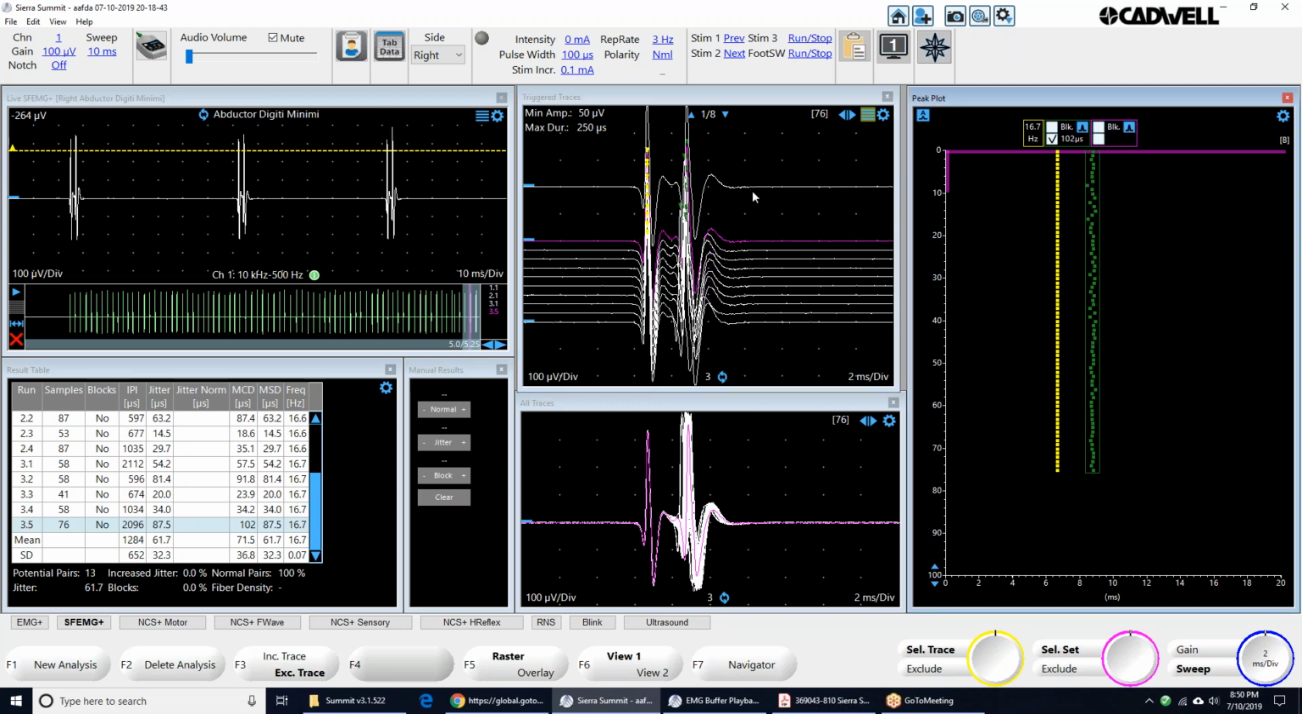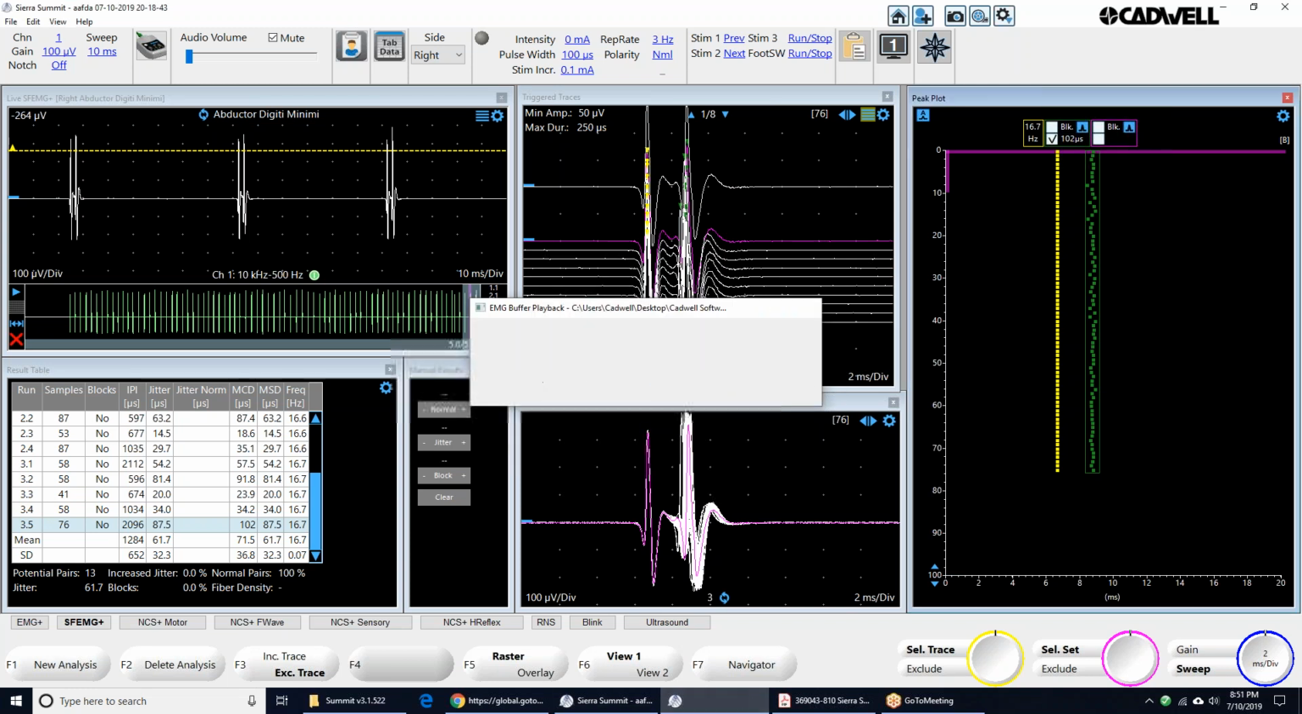Now, sometimes you might have a peak that's not very stable, and it's causing the software to exclude some of your other peaks. So the first thing you want to watch for when you're doing single fiber is to make sure that you can see all the peaks that the software is picking up. Sometimes you may be in a test where, let me pull up another example here.